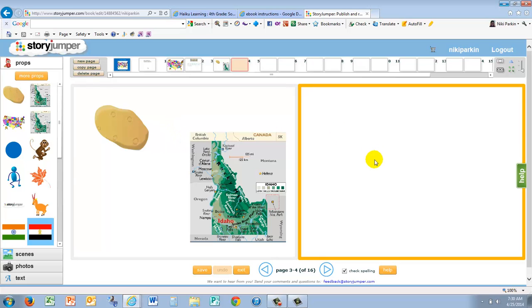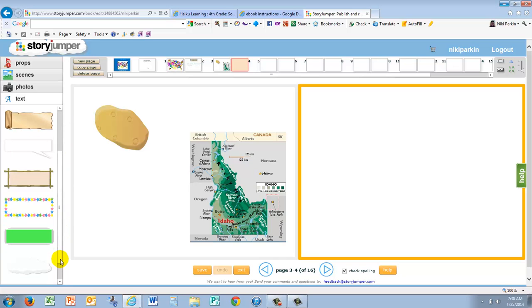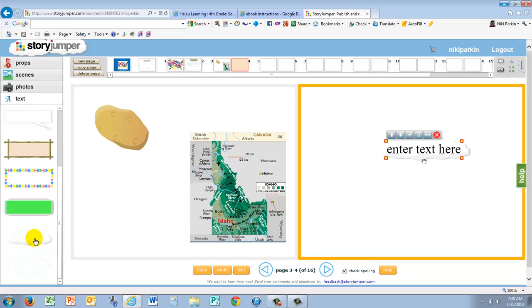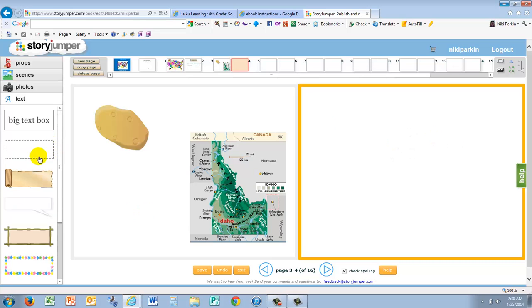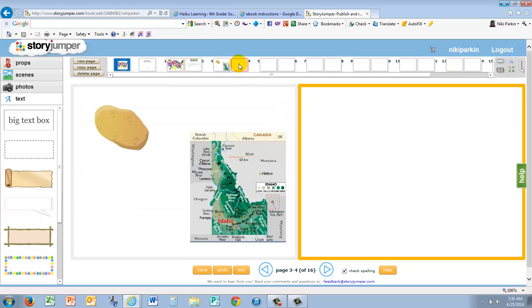Okay, so let's go to our text page. So we're going to go down here to text. Now, you have different text boxes. So you can see that you can pick a cloud or stars or a scroll. Oh, no, I didn't. I picked the sticks. Okay, so I'm going to go ahead and do the scroll then. And guess what? This is where I'm going to put my heading. So my heading is, you guessed it, Idaho.